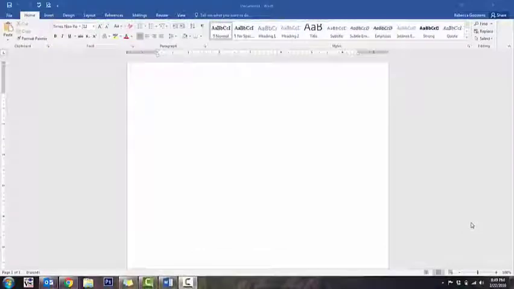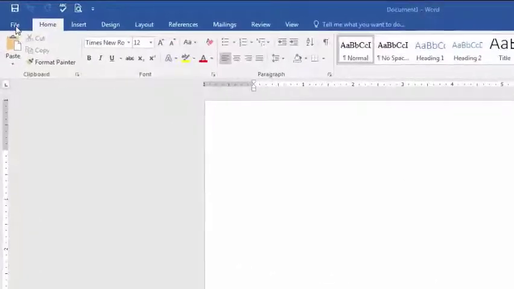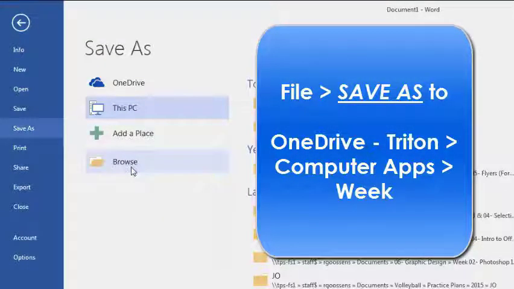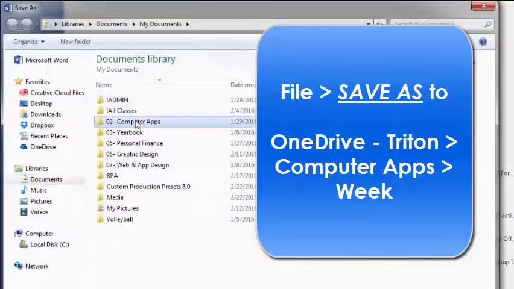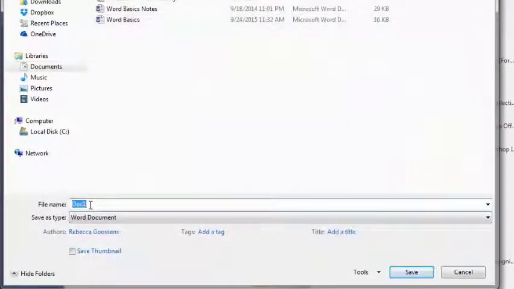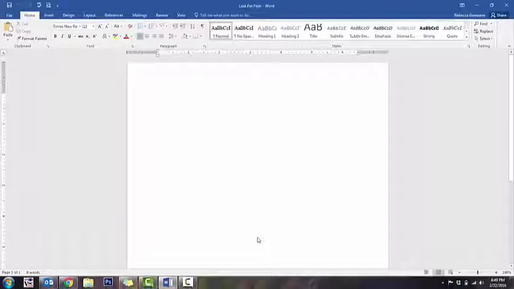So if you have not done so already, open a blank Word document, and our first step is going to be to do a File, Save As, and to make sure that we browse to our computer apps folder and our proper week that we're in. And go ahead and name this our lost pet flyer, and then you can do a save and we're ready to begin creating our flyer.